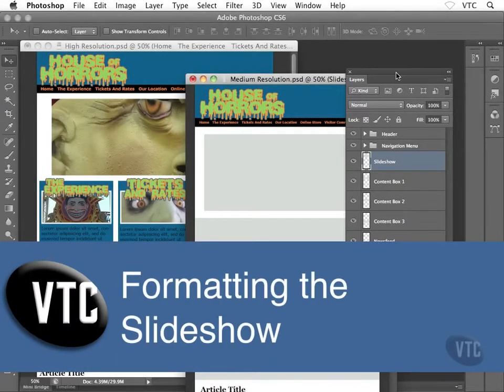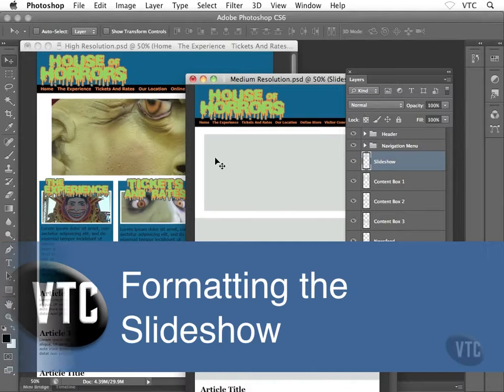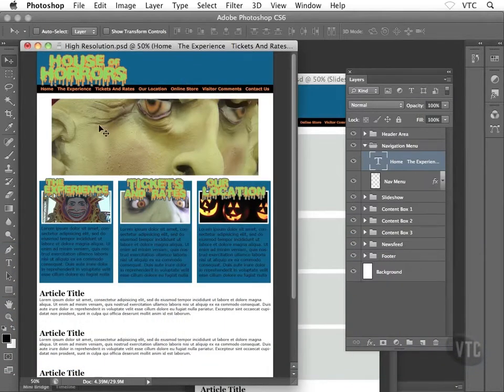Okay, our slideshow. Now, if you'll recall from way back when, if I go back to the high resolution layout for just a moment, the slideshow was created with a clipping group. I'm sure you remember all of that. So the photograph that we have here inside our slideshow object is actually being clipped to the dimensions of that slideshow object. So we're going to have to essentially rebuild that for ourselves here.